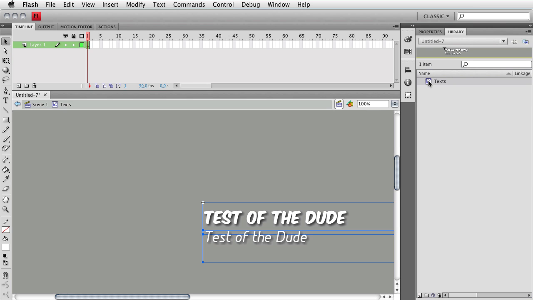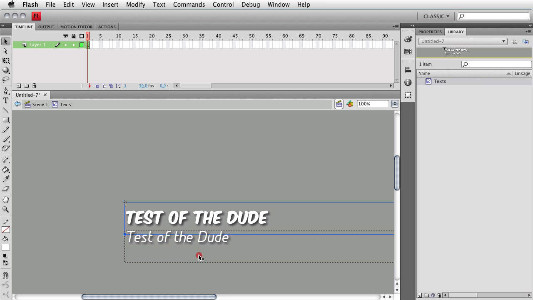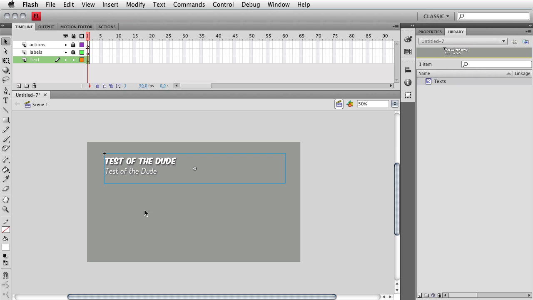You can also double click in the library menu and open it up. And as you can see, we can access each layer individually. Just click on scene to go back, and now we have the entire movie clip that moves as one. So let's start by creating the in animation and the out animation.